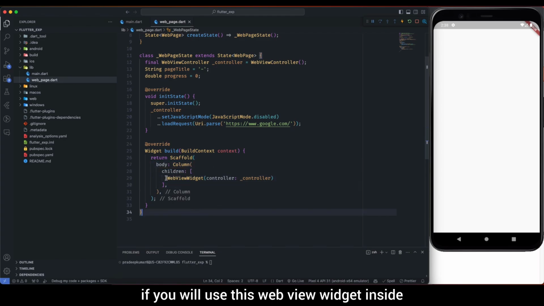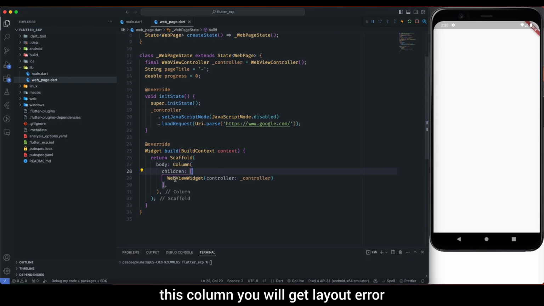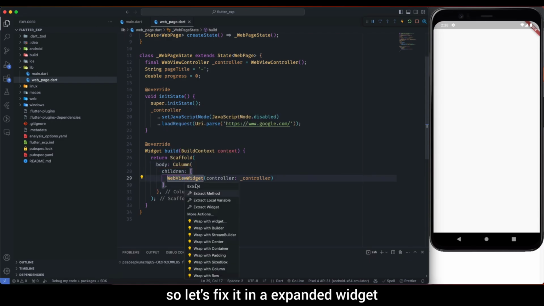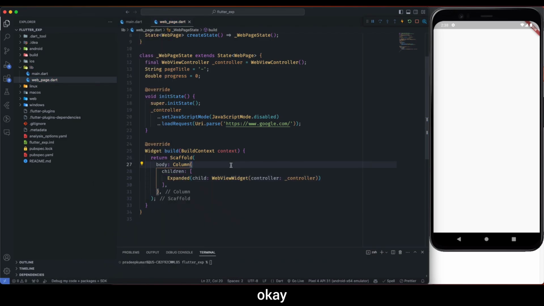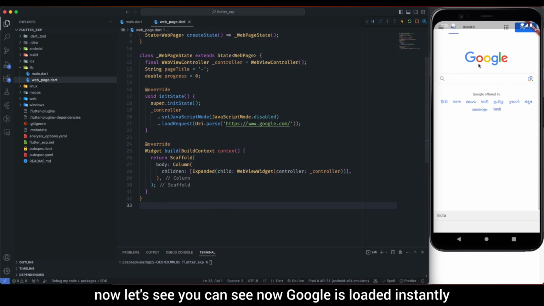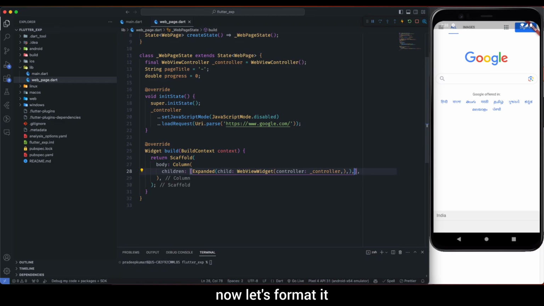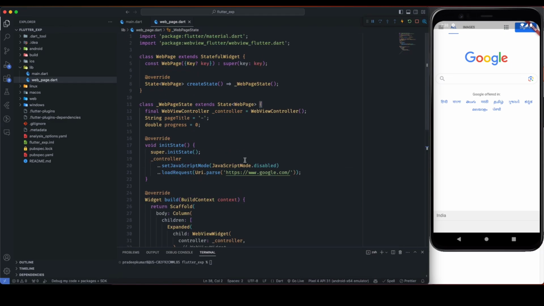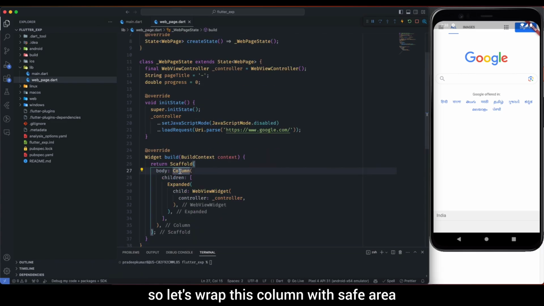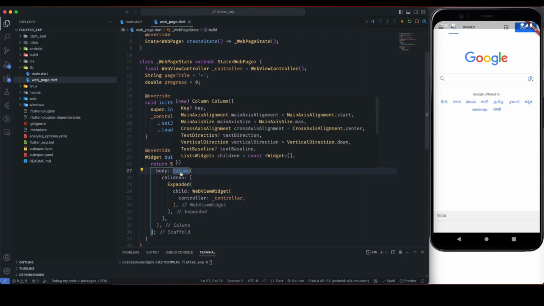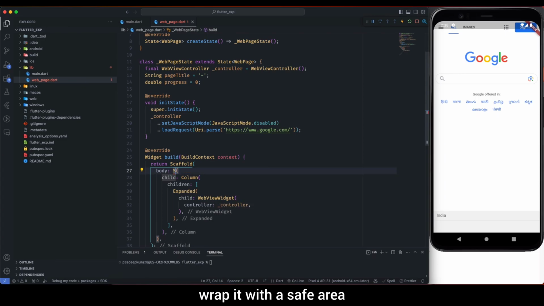But if you use this web view widget inside this column, you will get a layout error because we need to give it a fixed height. So let's fix it with an Expanded widget. Okay, now let's see. You can see now Google is loaded instantly. Now let's format it. But you can see this is going outside, so let's wrap this column with SafeArea. Wrap with SafeArea.